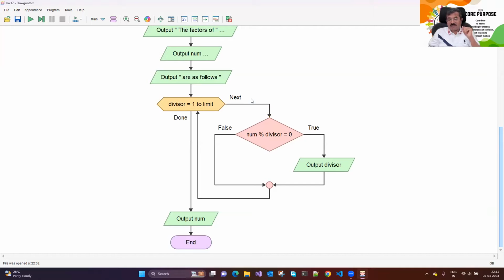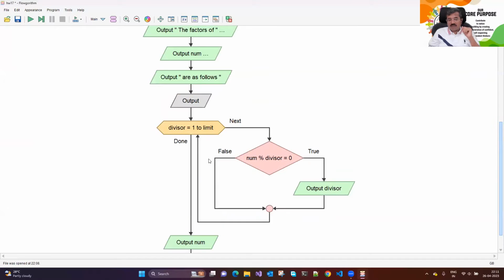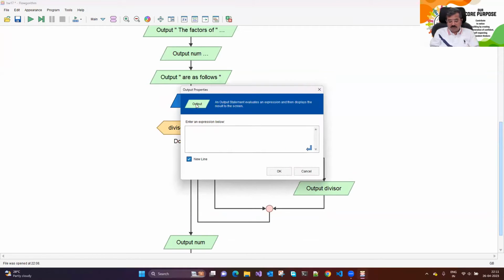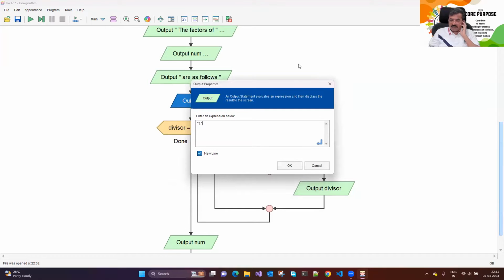1 is a factor of every number. So don't waste your time for 1. You can just say output 1. Sir, what if I give num as 1? So 1 is a factor of 1.